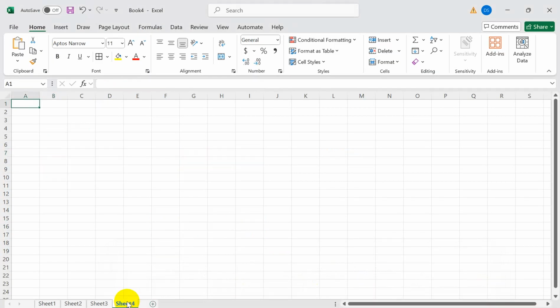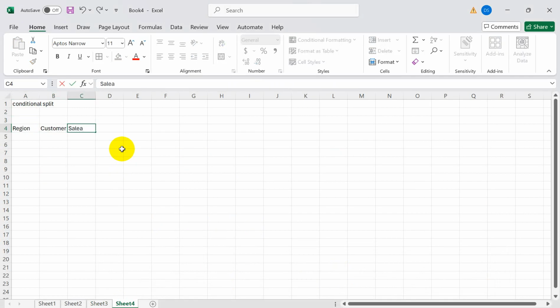First we will talk about the meaning of conditional split. What do you mean by conditions? Condition means any kind of term and condition. For example, I have data like region, customer, and sales. This is a very simple three column data set.